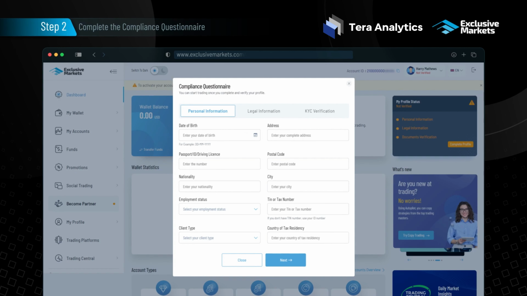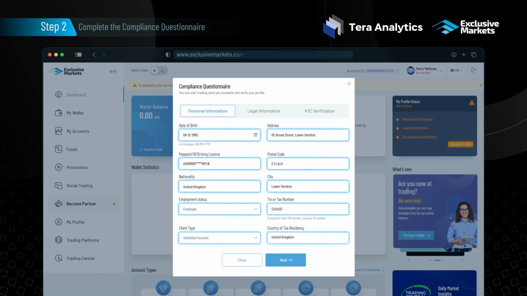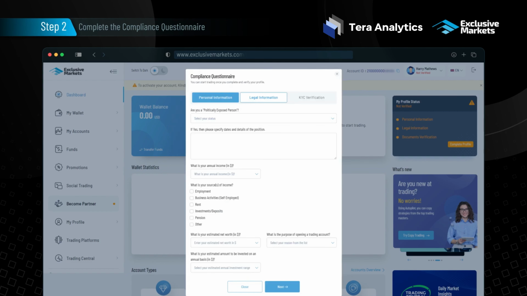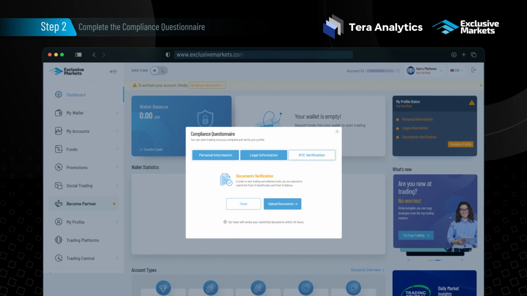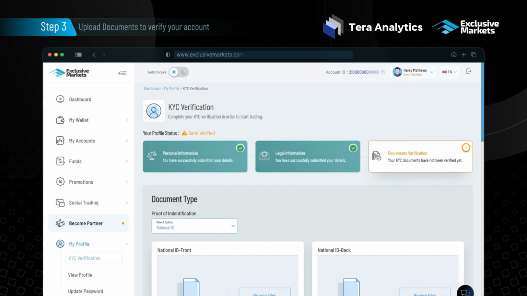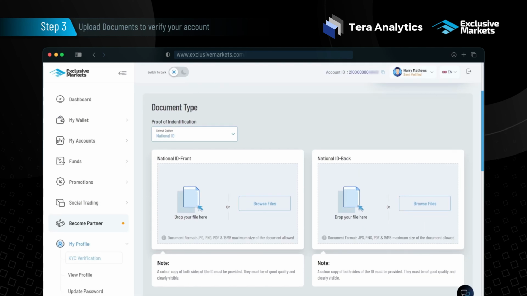Now, complete the compliance questionnaire. Provide your personal information and click the Next button. Proceed to fill the legal information form, and again, click the Next button. You will be directed to the KYC verification tab. Click the Upload Documents button and proceed to verify your documents.